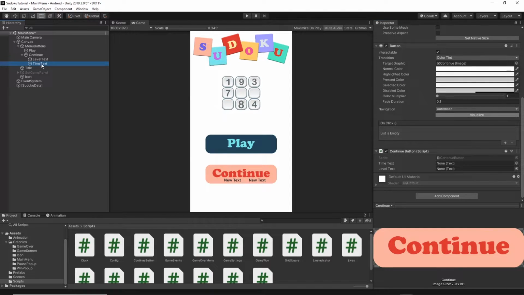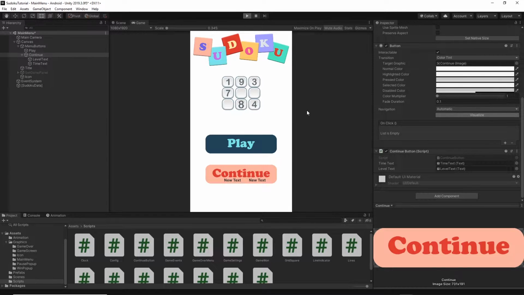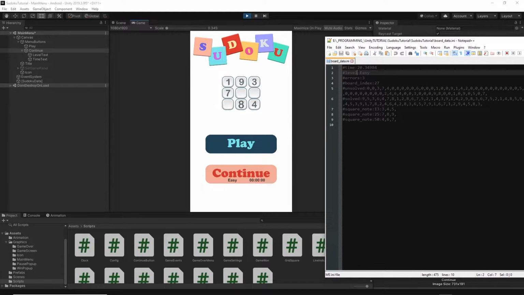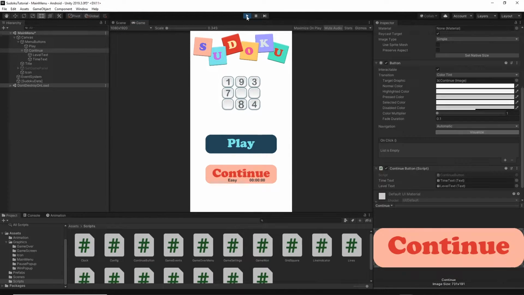So time text, I will just drag this text to this field. Actually the time text should be on the time text and the level text should be on the level text. Okay, and then press play, and we have an easy 000000. Okay, so the time is not read properly from the file, but the level is actually okay. So the level is read fine, but the time is not.